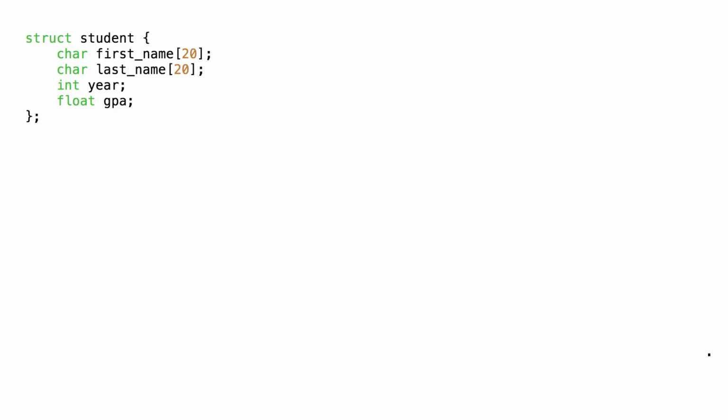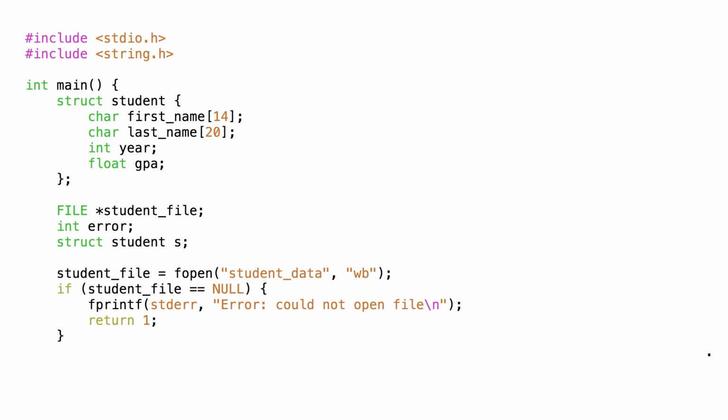If we had a struct student and we wanted to write such a structure to a file, we could separately write the first name, write the last name, write the year, and then the GPA. But this is tedious, especially with a large number of structure members. Reading or writing entire structures at once greatly simplifies our code. Let's work through an example of writing structs to a file.